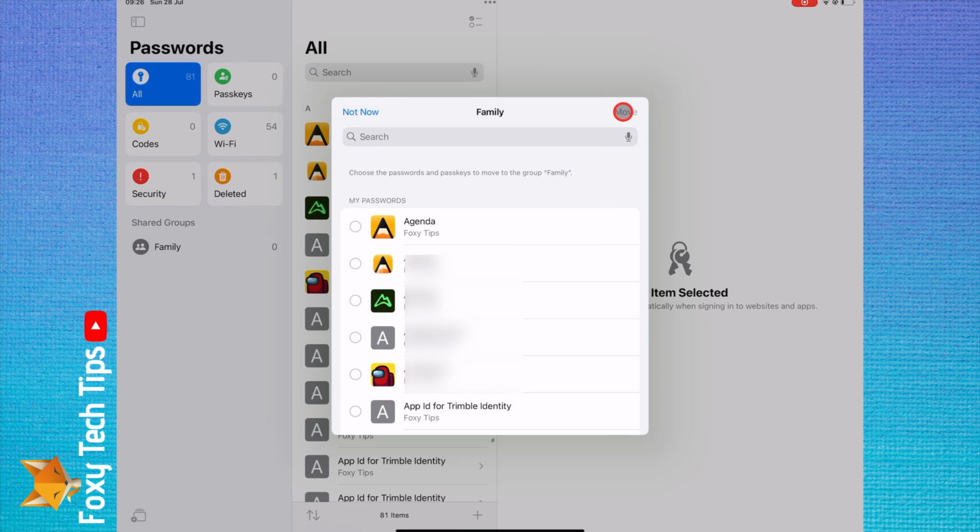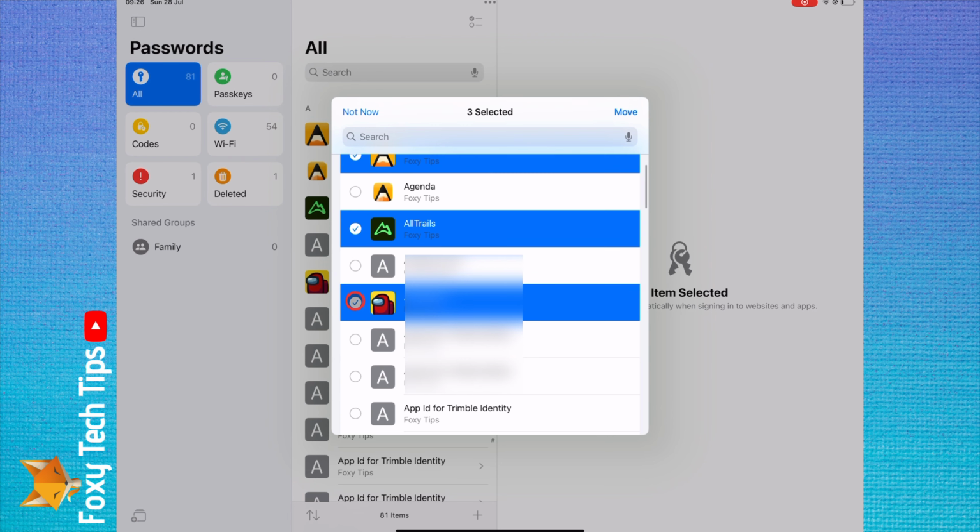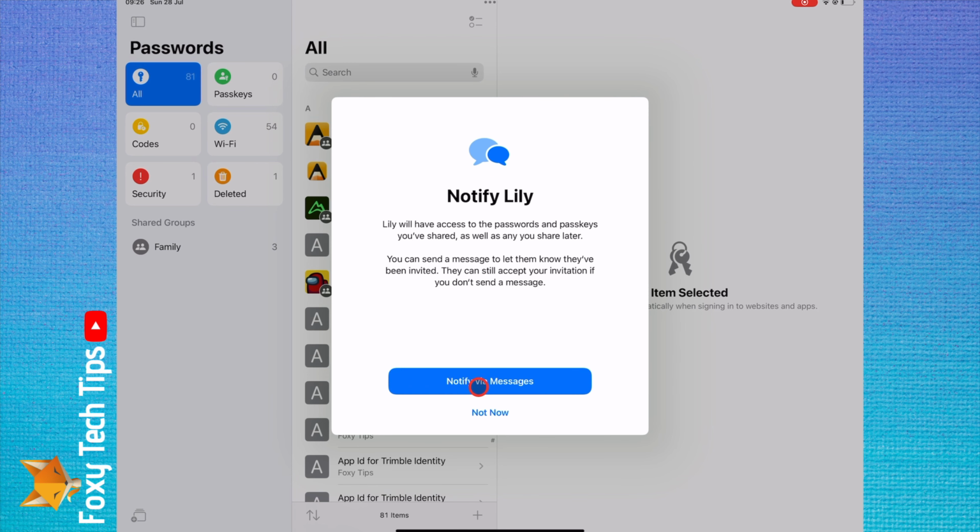Now select the passwords that you would like to add to the shared group. You can search for passwords at the top. Tap Move in the top right. You can choose to notify the people you added that you have added them to your group.